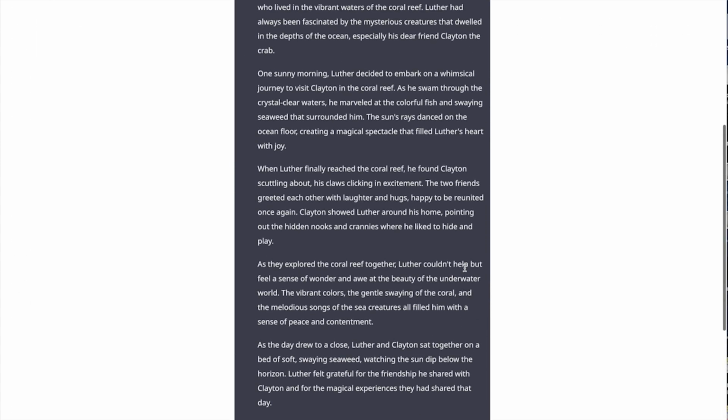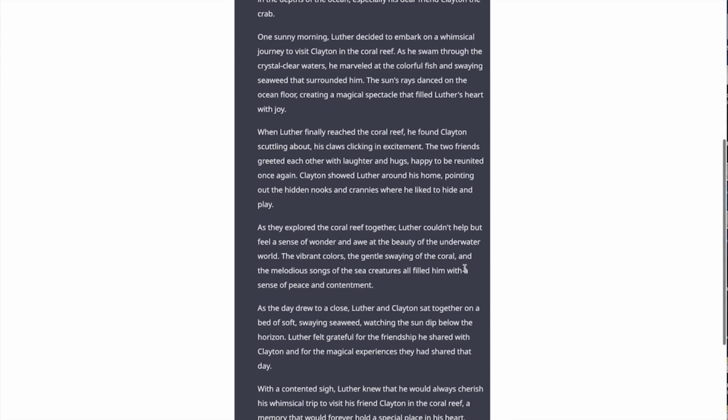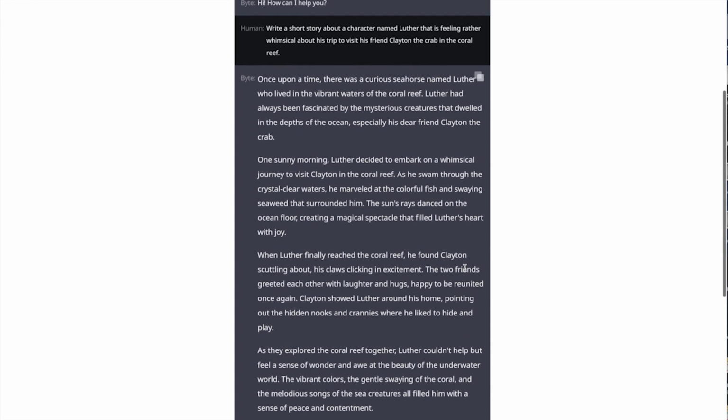Once the story is generated, students are going to want to review it and see if it meets their needs. They can certainly follow up with additional prompts in order to get it to generate exactly what it is that the students are looking for.